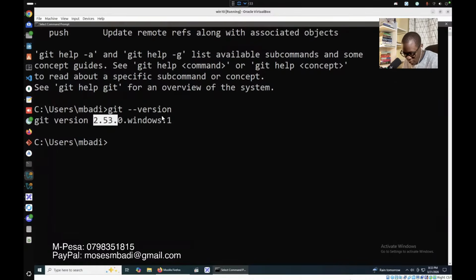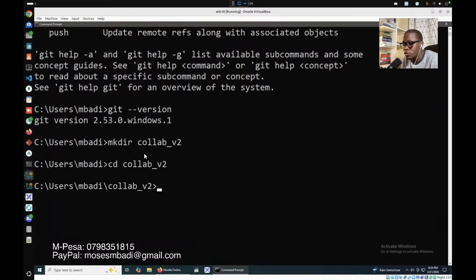So what is the next thing we need to do? We need to create a project and initialize it with Git. So how do we do that? Here I'm going to create a directory, mkdir collab version 2. Hit enter. So I will cd into collab version 2. And then inside collab version 2, I'm going to create a file, a Python file.